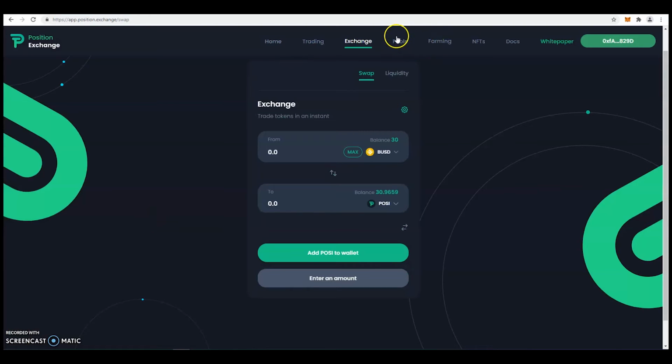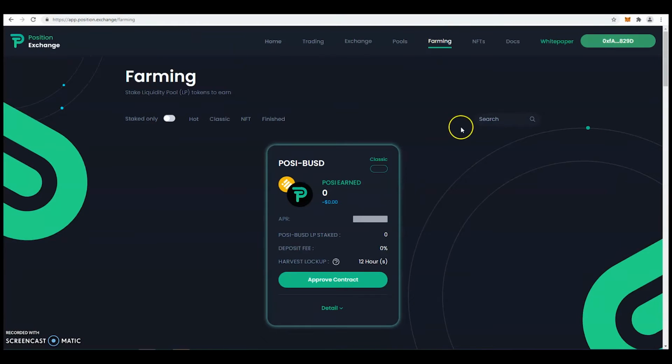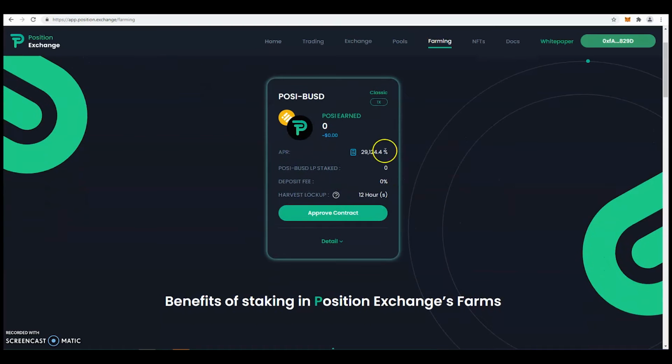Now you want to move to the farm. Let's say you want to farm. The thing is, you cannot farm directly. You need to get something called LP tokens. The process is a little bit longer than swapping, but still very, very simple. So you want to make sure you get the LP tokens of the POSI BUSD pair.